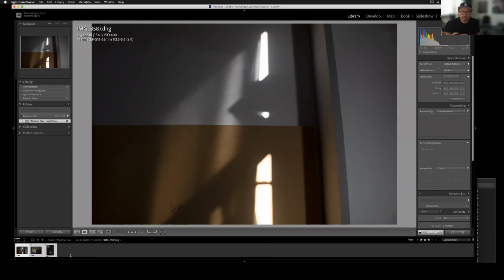Does anybody know, who's a PC user, how do you select all? Yeah, you can just do Control A instead. Control A, thank you.